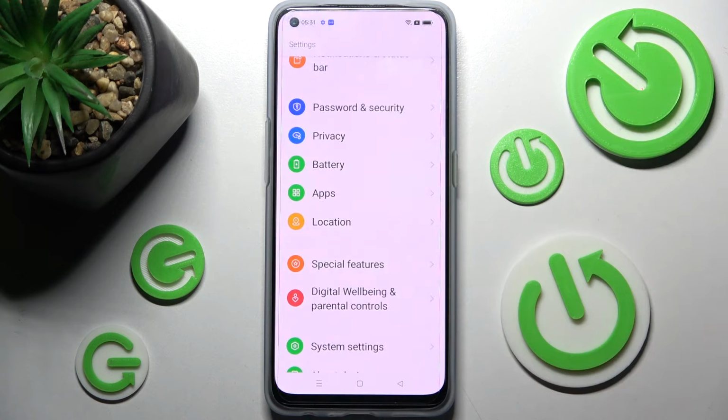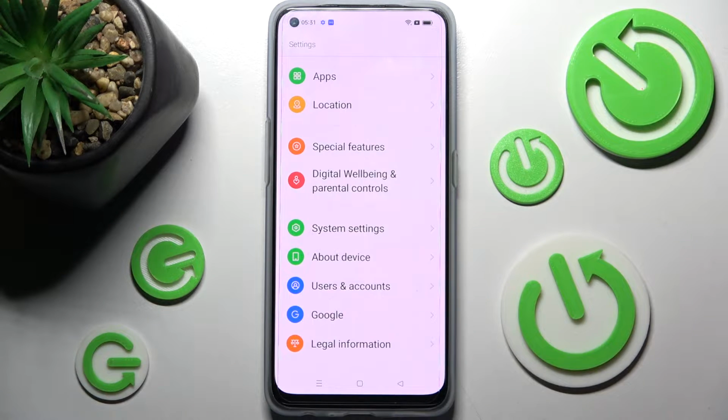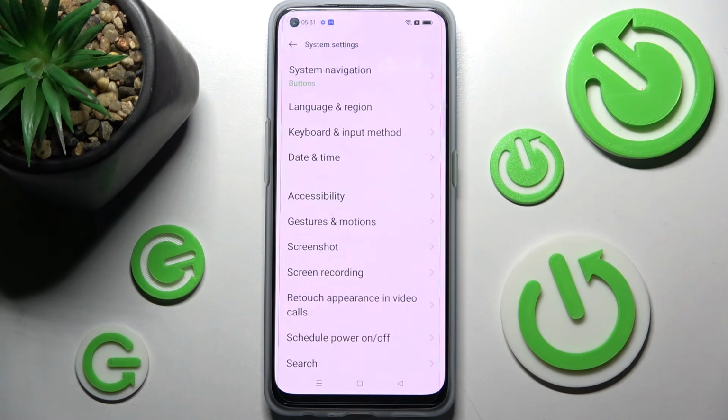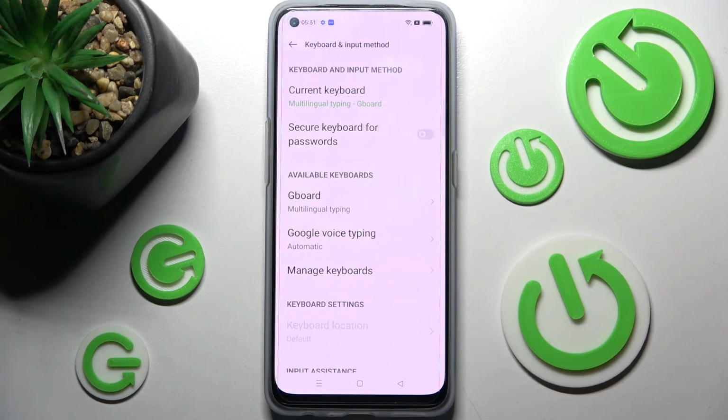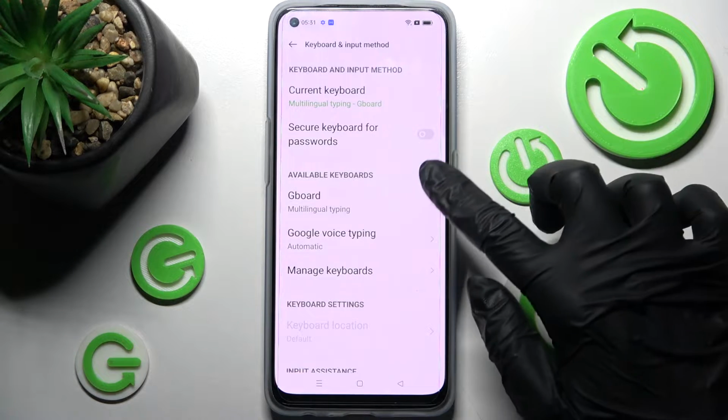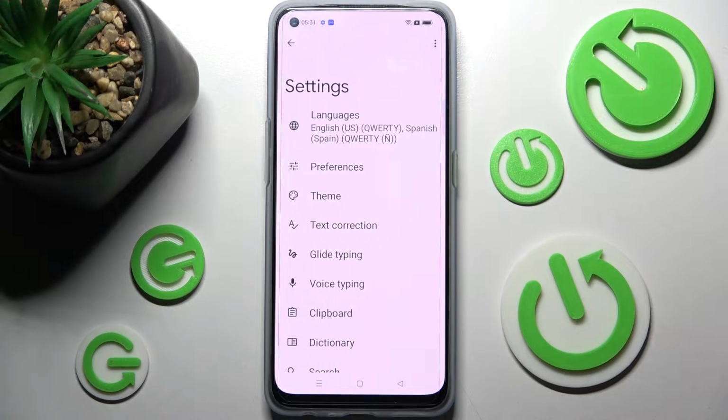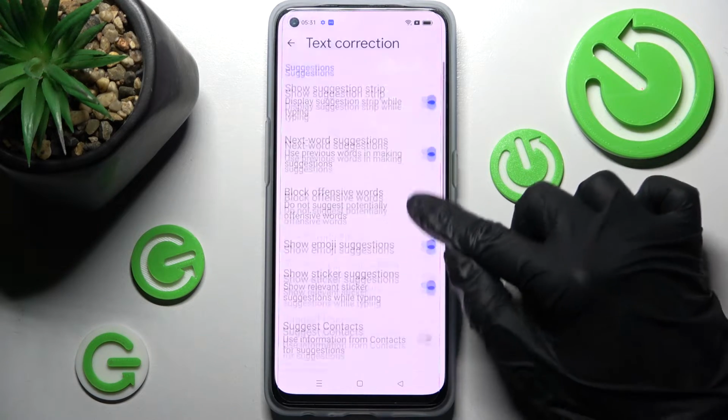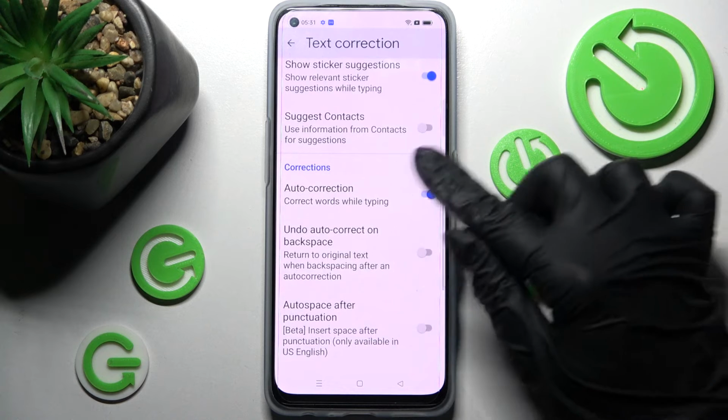Firstly, open Settings. Now scroll all the way down and choose System Settings. Then you need to click on Keyboard and Input Method and select Gboard. Following that, click on Text Correction, scroll down just a bit and click on this switcher next to Autocorrection.